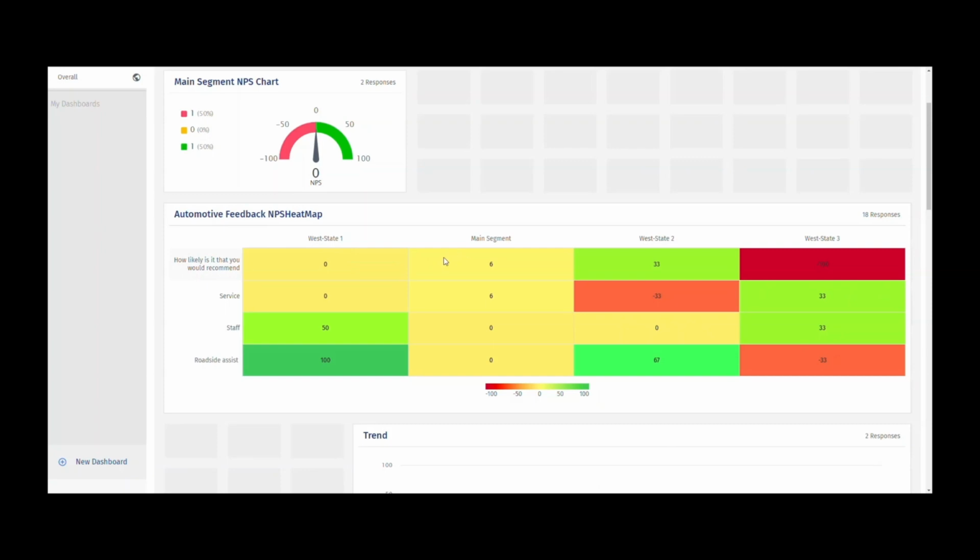So here you can see when I have logged in as a West State 1 manager, and here you can see that the manager is able to see data for the main segment along with his siblings' data as well.